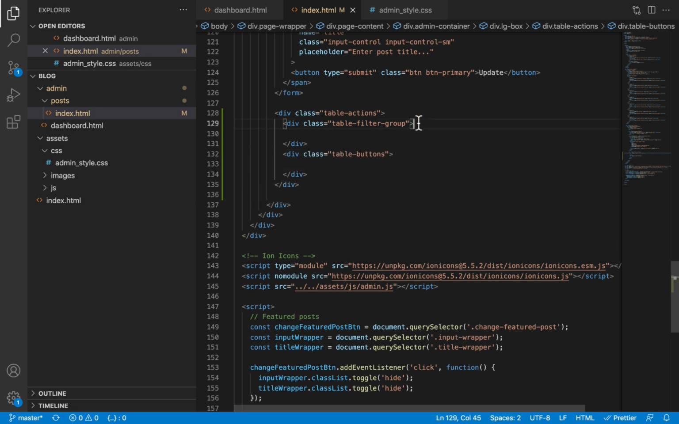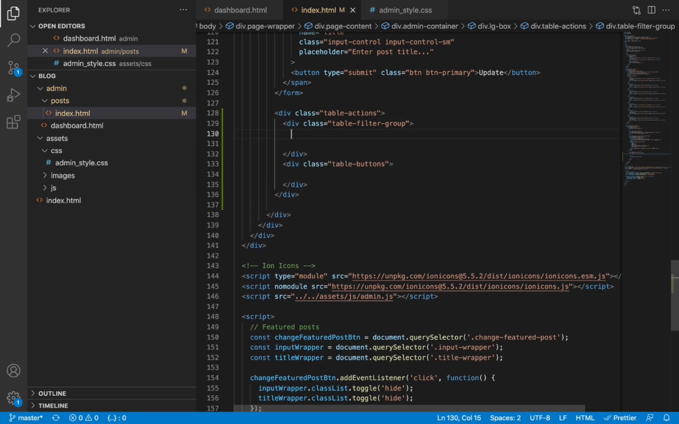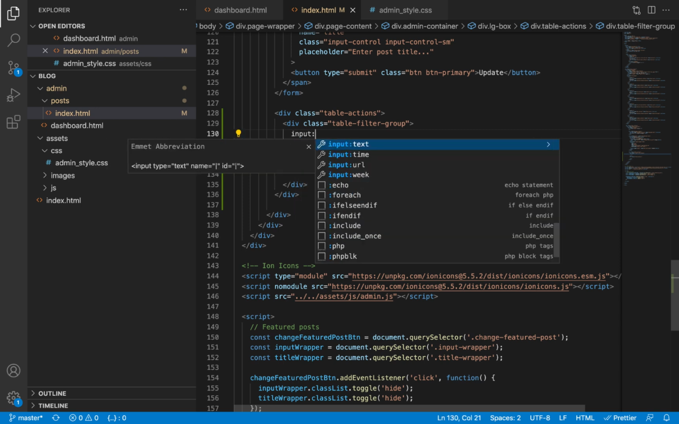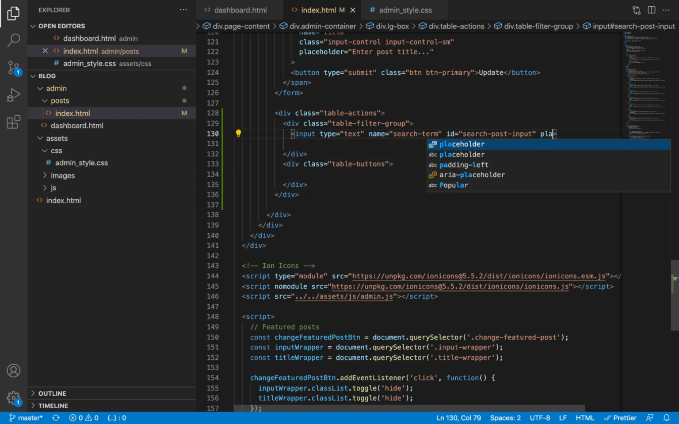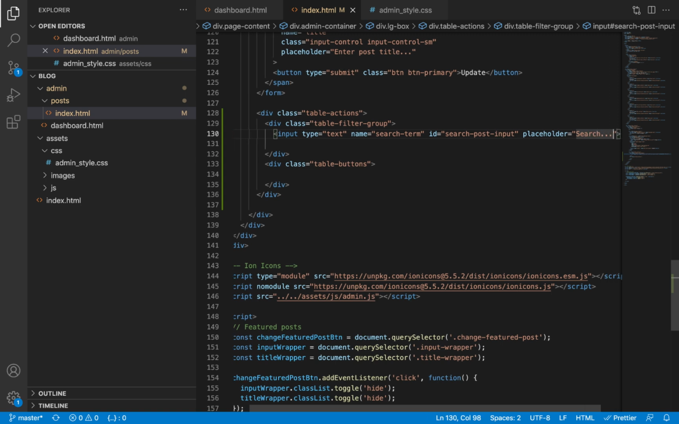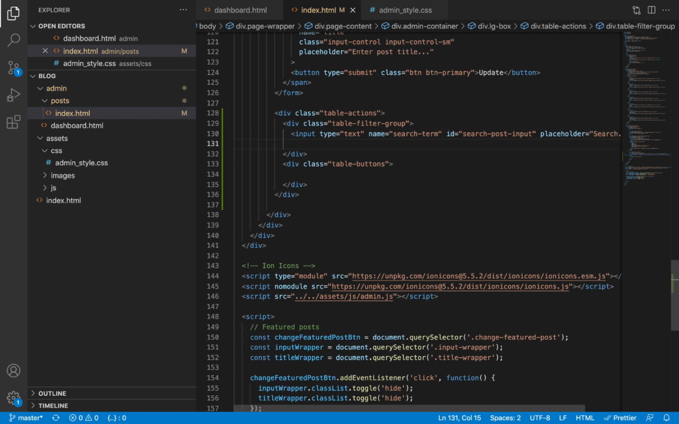Now the table filter group is going to have a search input. The name attribute is simply going to say search term, and we will give it an ID of search post input. We'll give it a placeholder of simply search. Okay, and that will be it for the search input.